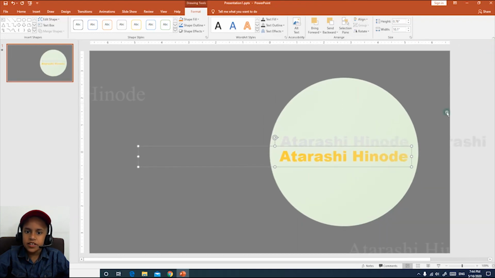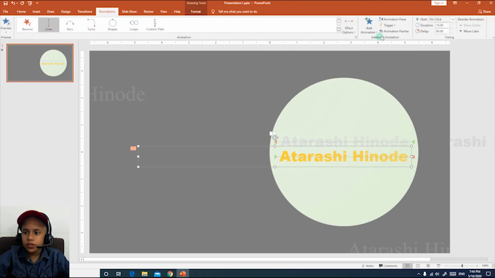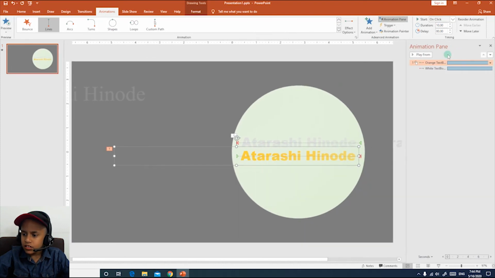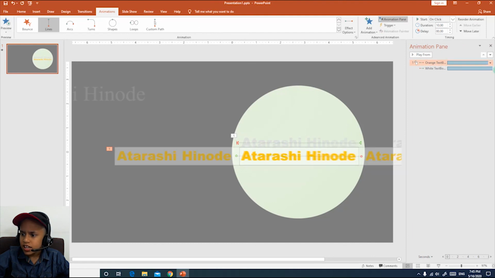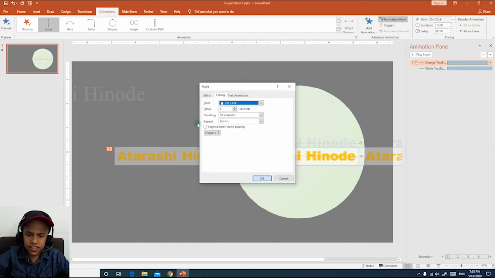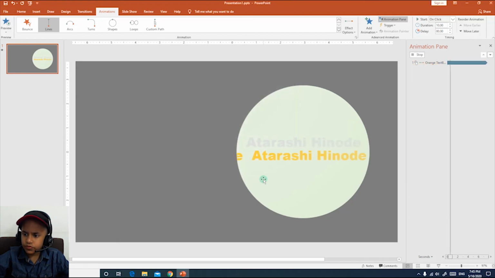Now I'm going to click animations. And then now I'm going to click animation pane. Now select the orange text box. And then click this down arrow. And then click timing. Now you can see there is repeat here. Now click this down arrow. And then click until next click. And then click OK. Now I'm going to do the same to the white text box.